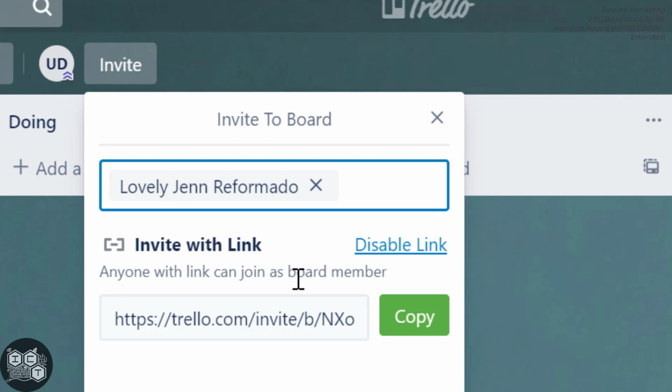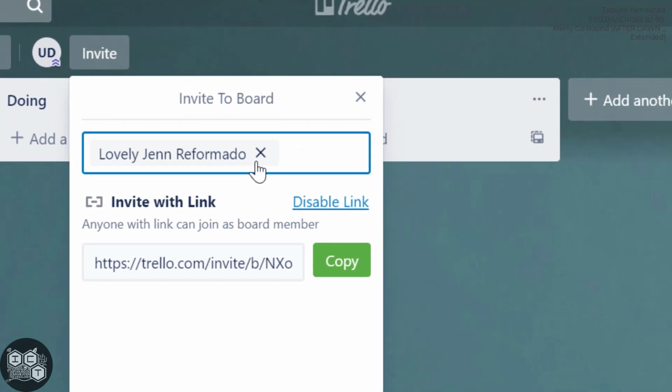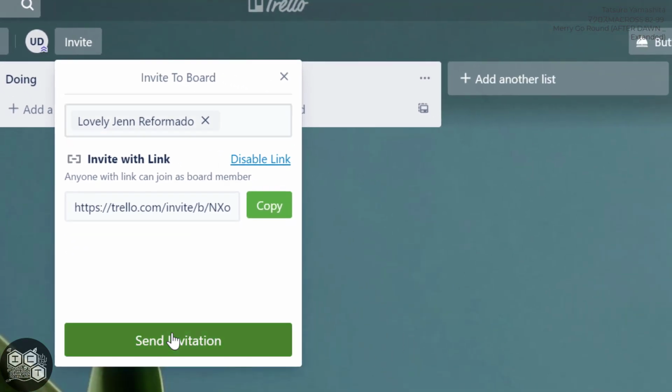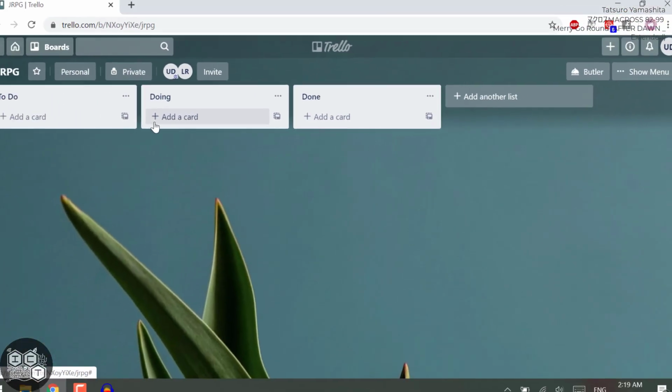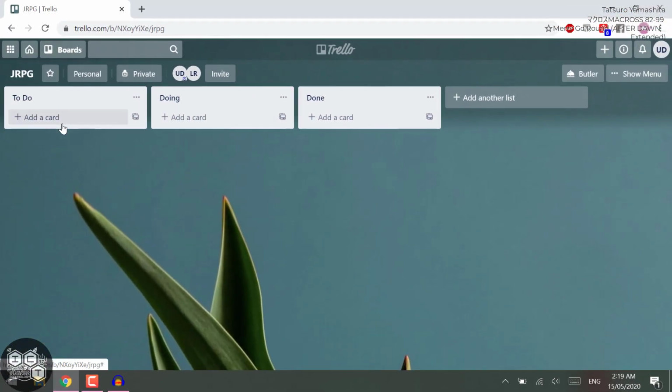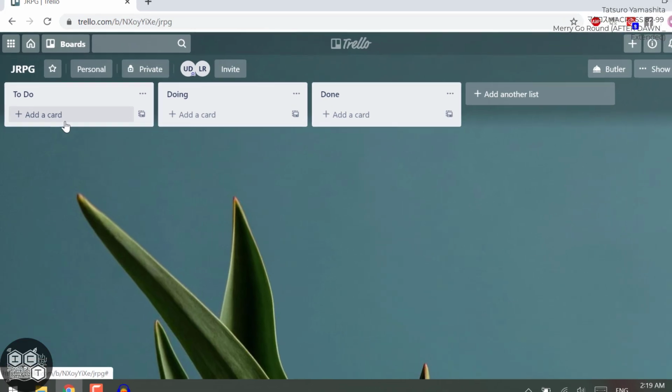What if your team members have, let's say, quite a generic name? With that one, there might be different Juan de la Cruzes in the Trello board. So just have the email address just to be safe. And then you can send the invitation. Once you've sent the invitation, your team members can then go to their email addresses and click on the invitation board. So with that one, let's just move on to creating the cards itself.